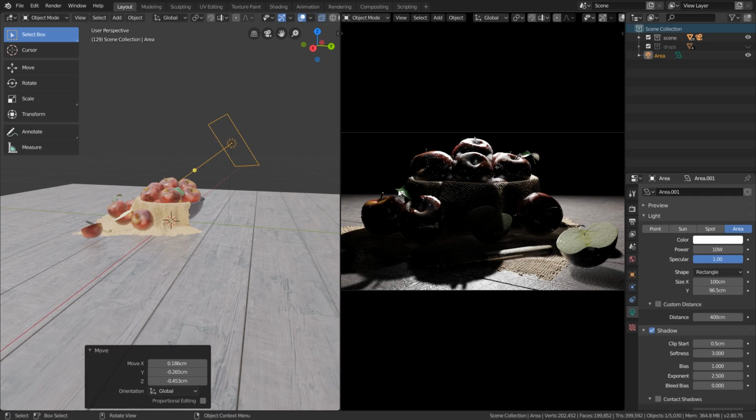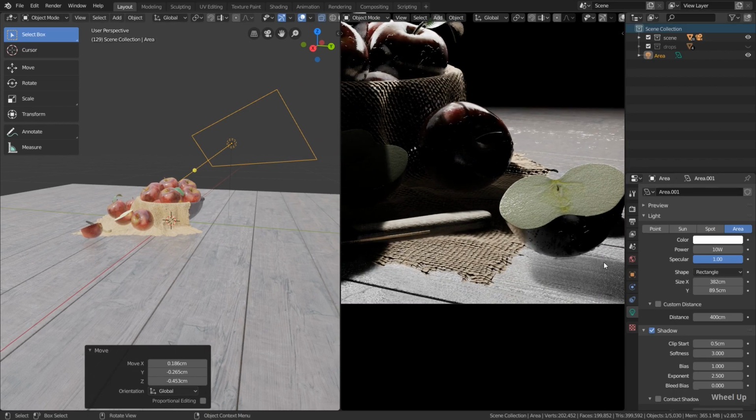But we have it only up here. I also want to have it on the side here. And that's why I increase the X size of this. Now you can see how this also affects these apples over here. Then as you can see down here, this is too bright.